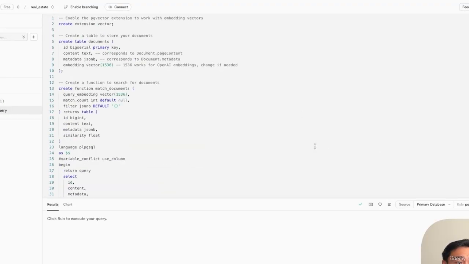Now, one important thing is that this assumes that we're using OpenAI embeddings, but if we are using a different AI model, then I'll just change this row 9 embedding vector to the number that corresponds with the model you want to use.